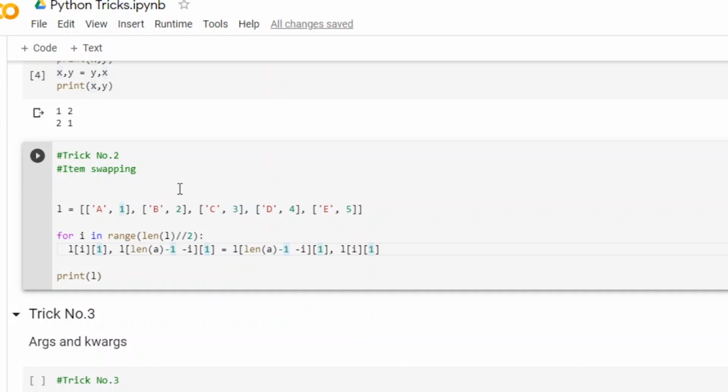I'm sorry, index 1 will be swapped by index 3 and so on. Here you need only to go through half of the list, not the whole list, and then you got it. Let's see.